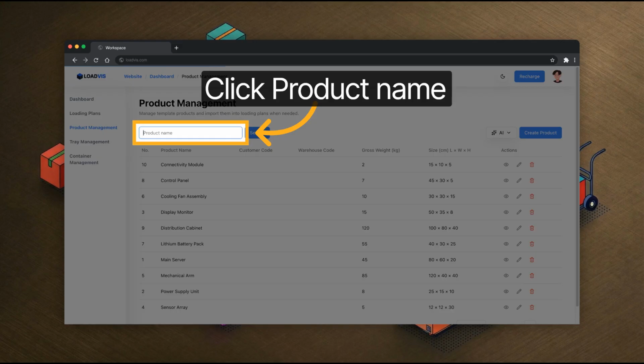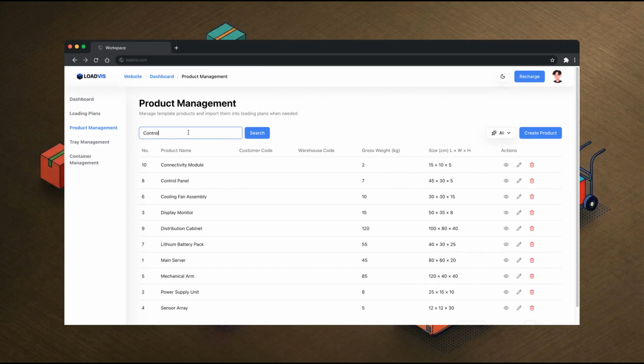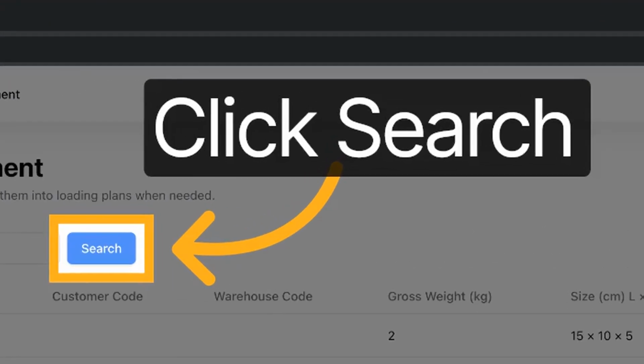Click Product Name to view details of the selected product. Fill the control field with the product control name to specify the product you want to manage. Click Search to find the product matching the control name you entered.